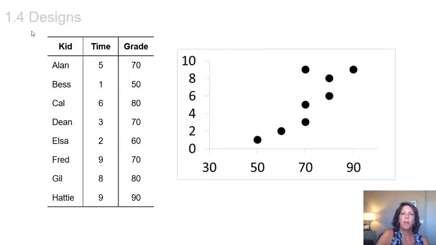Here's an example of a correlation matrix. And so on the left, we have a table that shows a bunch of kids, the time that they spent studying, maybe it's the hours they spent studying, and the grade on some test. And what we do is we take each score and we plot it on the correlation matrix.